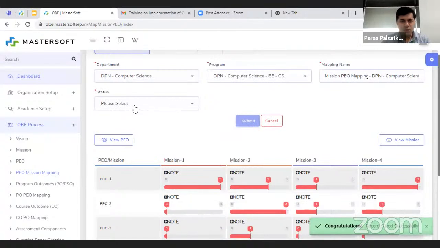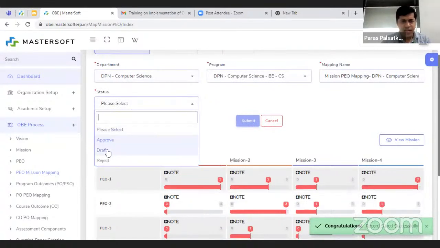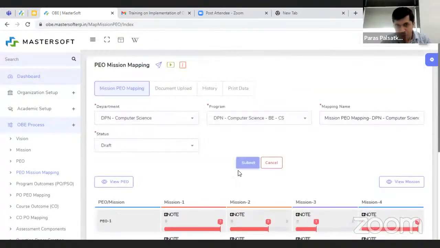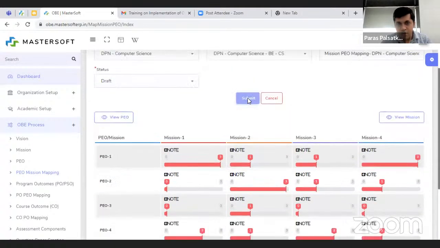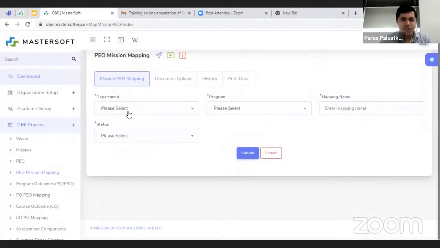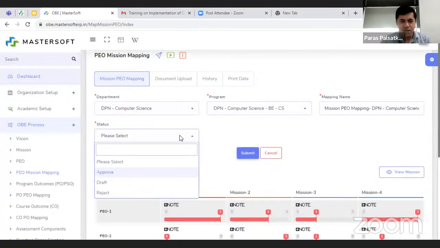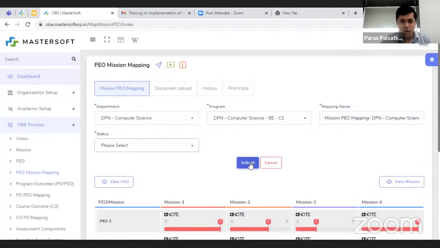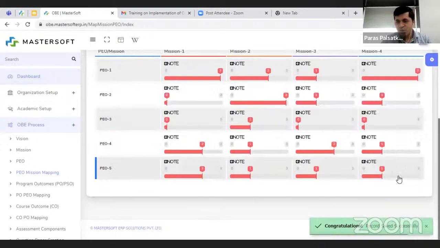After this, you'll have to select the status first, at least approve or draft, and click on submit. I think it has got some problem. Sure, just a minute, I'll have to reload the page. Sometimes the network creates a few mishaps. So select the department, select the program, and the mapping name will be populated. Move the sliders with respect to your requirement, click on approve and submit. You will see the success message: records are saved successfully.